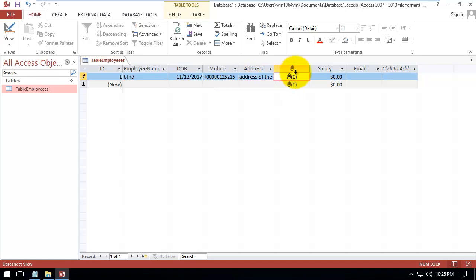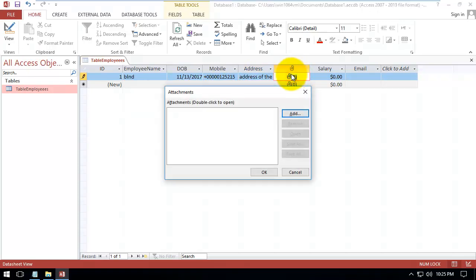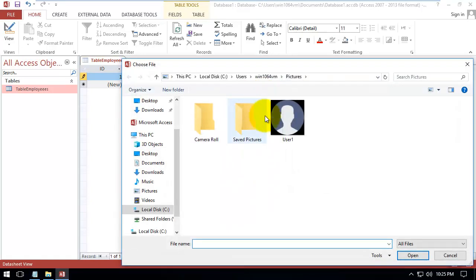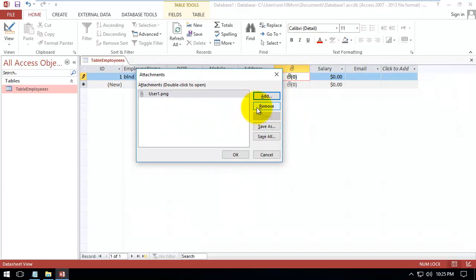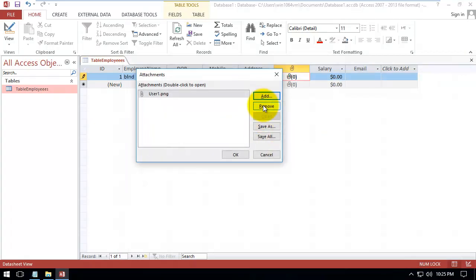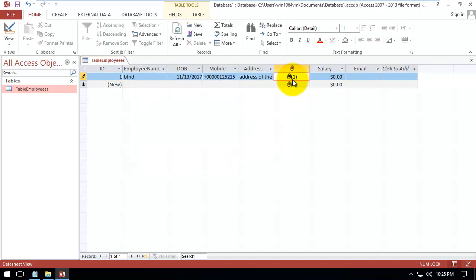Here we have the attachment. We can double click on it and this dialog will pop up. We can click on add and we can add the file. Look, here we can add another file. And we can even remove it, we can save it later on. Okay, so if you notice, this is number 1 because we added 1 attachment. If you add 2 attachments, it will show 2.